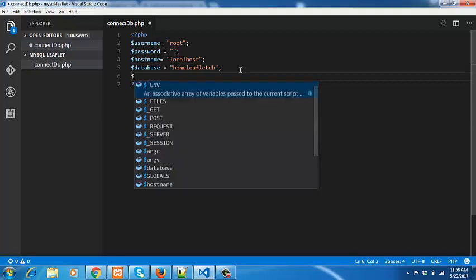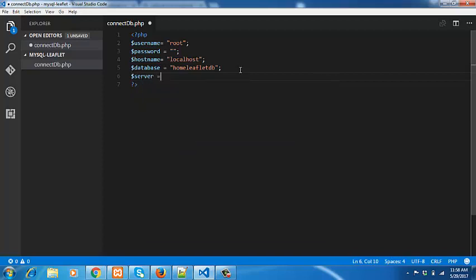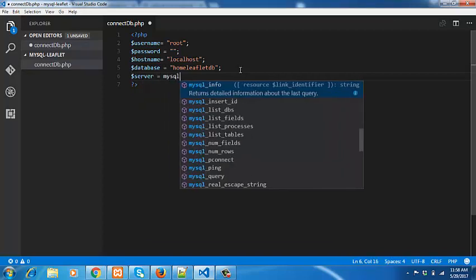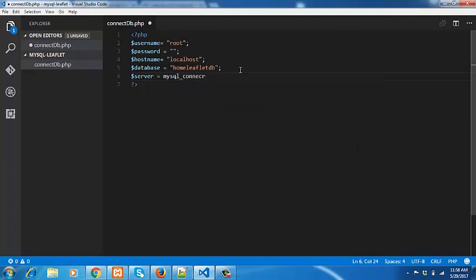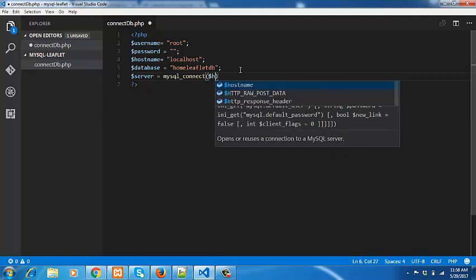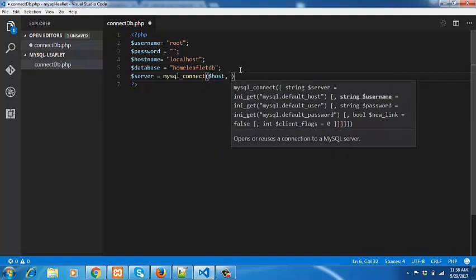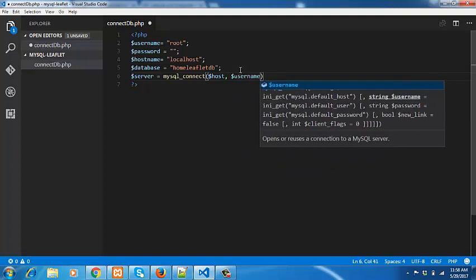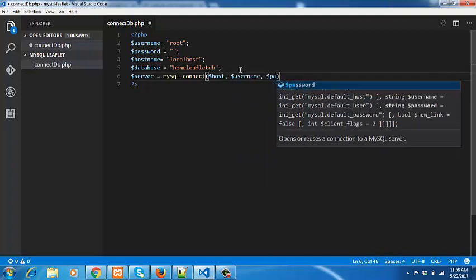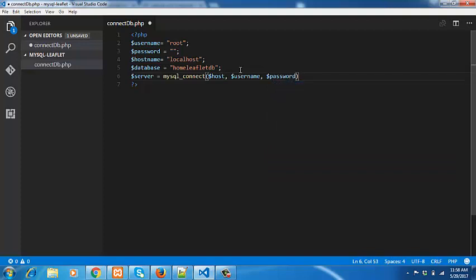Now the next thing is we need to connect it to the server. So the connection will be like $server and mysql_connect, that is $host, $username and password. Sorry, host name. Check if the variables are proper, username and password. So this will help me to connect. Host name, username and password is a primary thing.